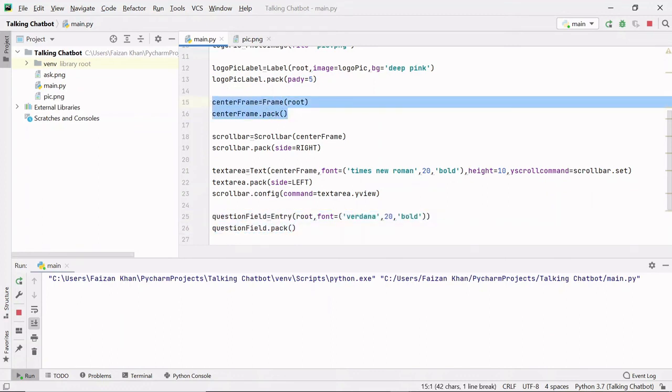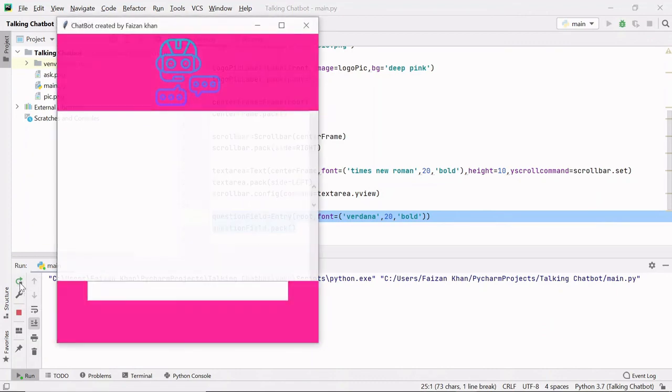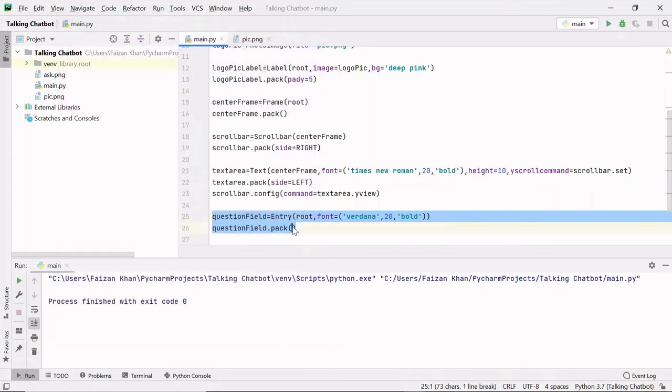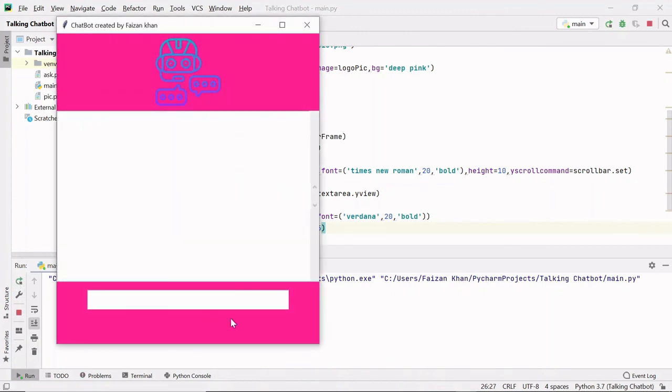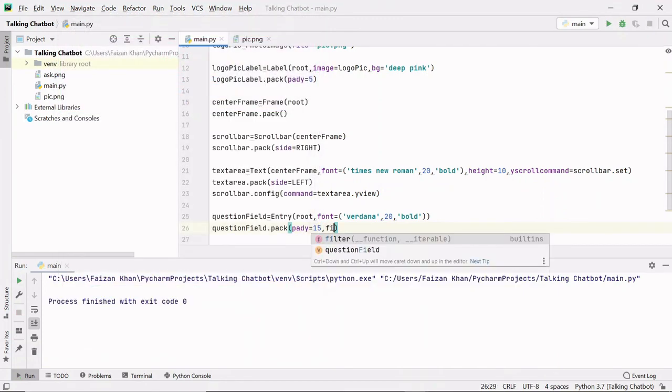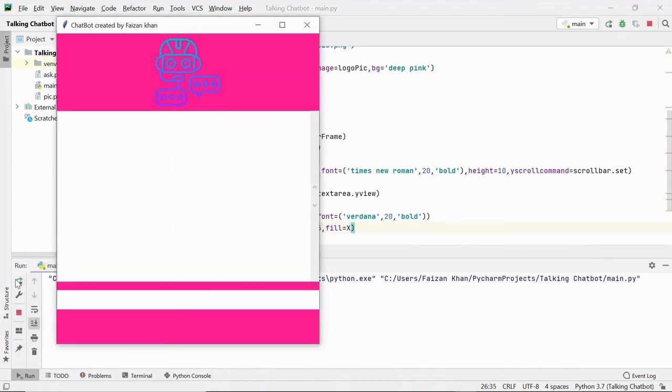So we have the center frame inside our root window. After this, I'm adding this question field. So this will be just after this center frame. Let's see. You can see we got this entry field just after this center frame, right? Now let's provide some vertical padding to this entry field. So here inside this pack method, I'll write pady equals to 15. So I'll provide a vertical padding of 15, like this. Now let's fill this entry field completely onto this x-axis. So here I will write fill equals to x. So this entry field will be filled completely on the x-axis, like this.